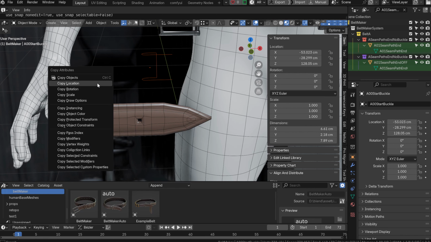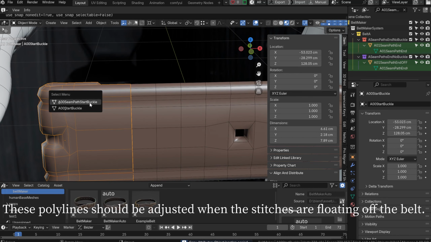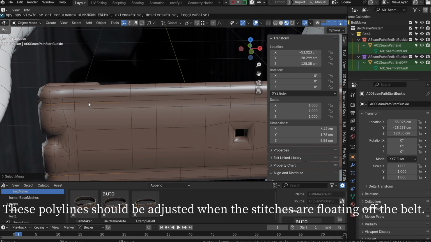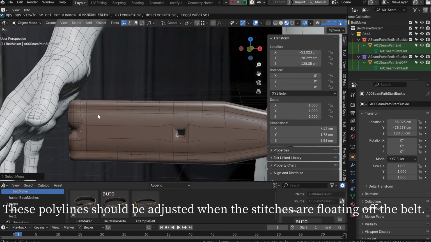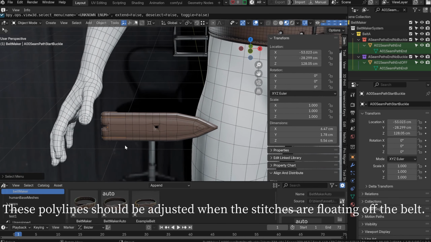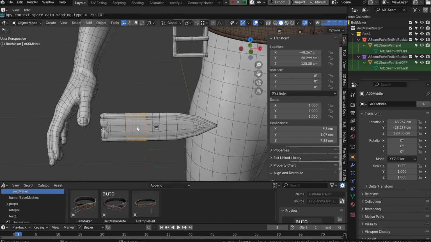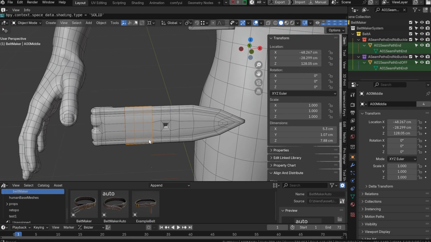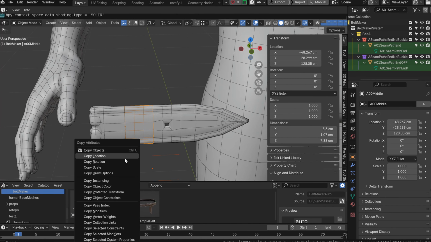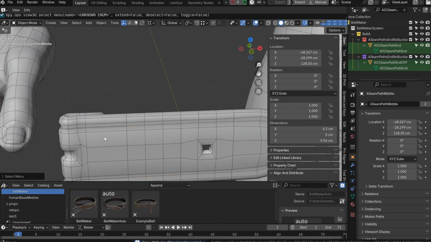Pressing Ctrl+C lets you copy the location like this. Now, over here. The guide for stitching has moved. Where else was it? Ah, here it is. This aligns the position here. That's the location for Ctrl+C. Now the position is set here.